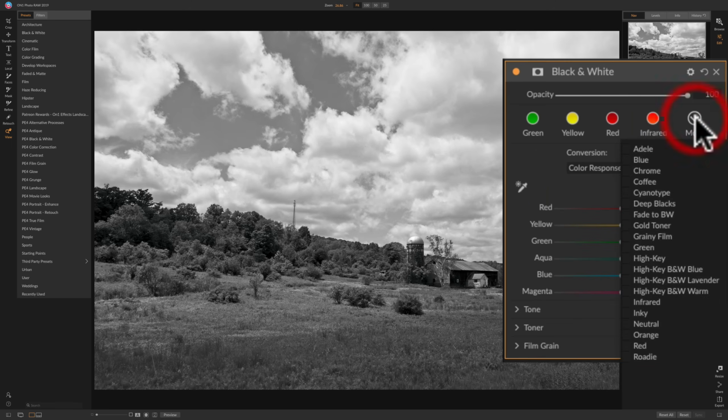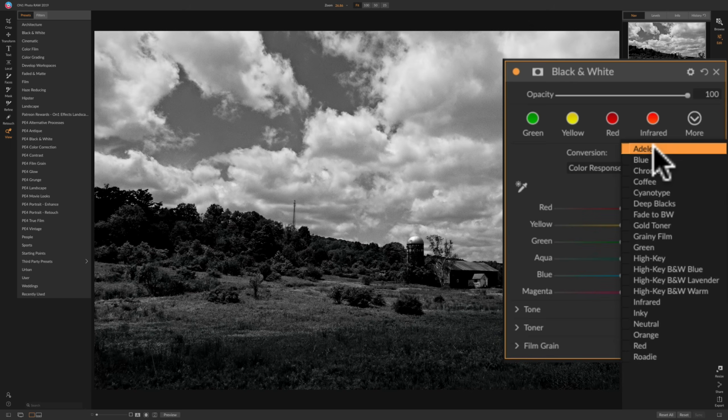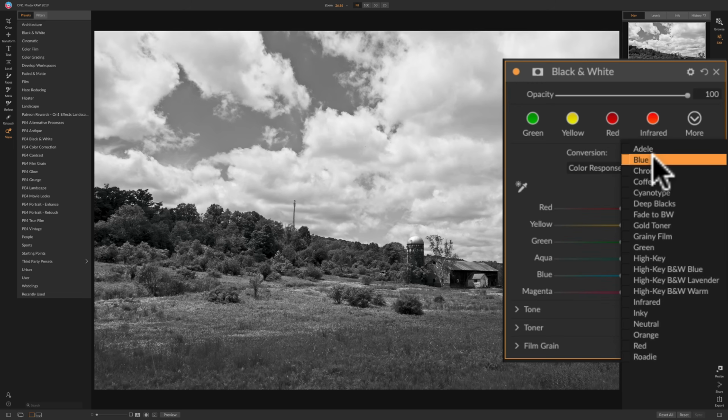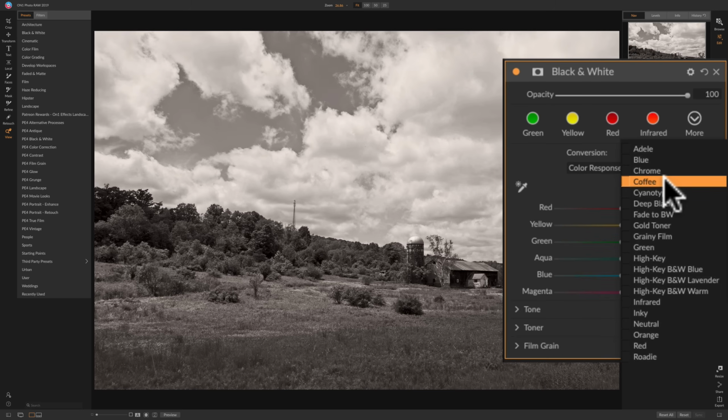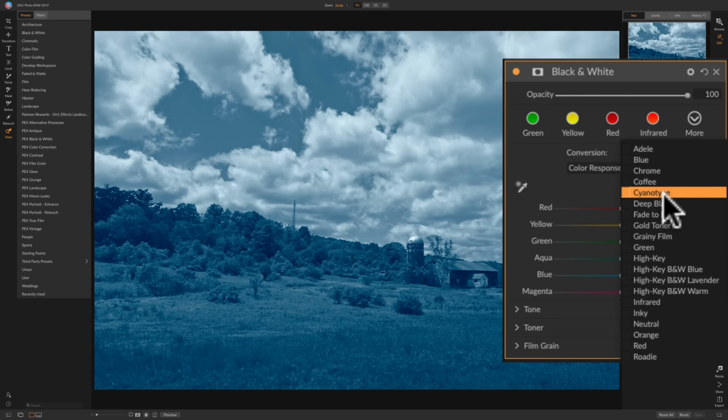I prefer to just go right to the drop down and then hover over each of the choices. You'll notice in the drop down, green, yellow, red, and infrared are there as well. Now I would just hover, and like, I don't like that one. I don't like, well, blue's okay actually. Chrome is horrible. Coffee. I don't like tinted black and white images usually. So I'm not into the sepia toned, the cyanotype, things like that. I don't care for those as much.